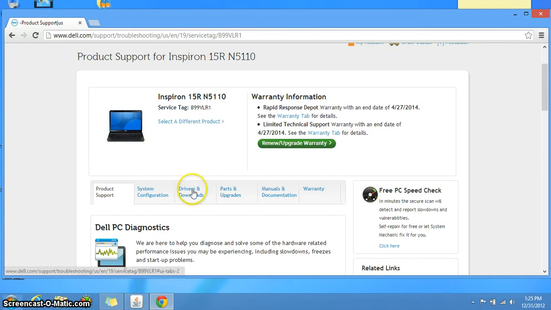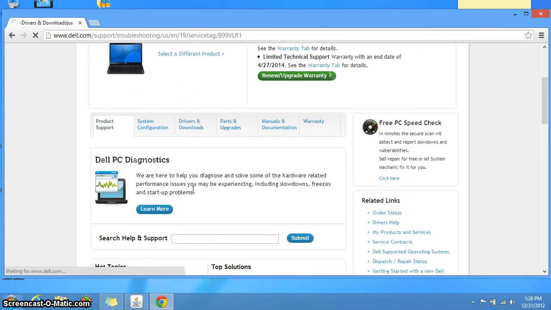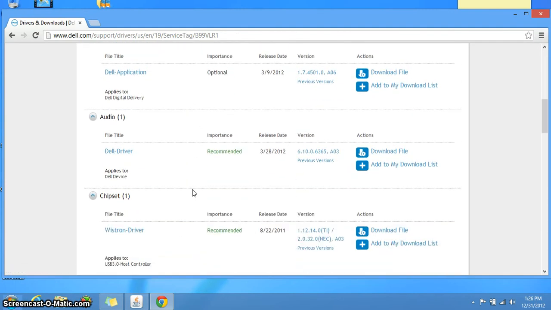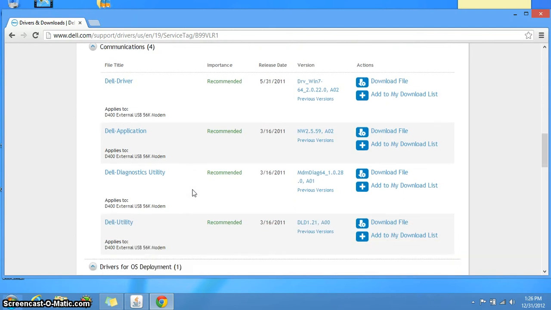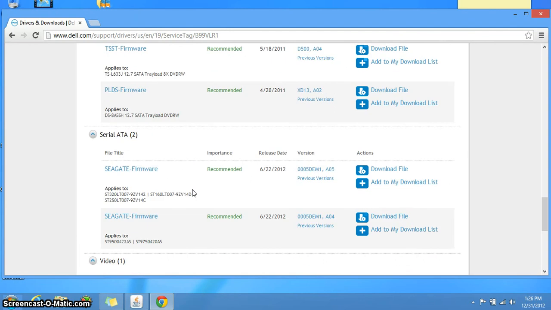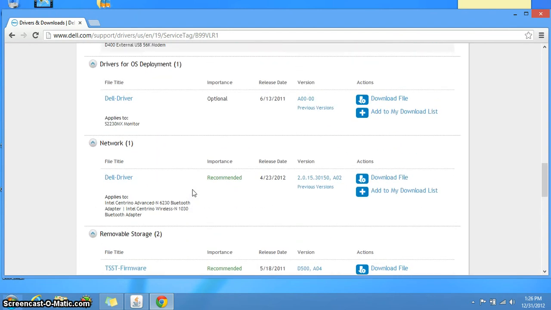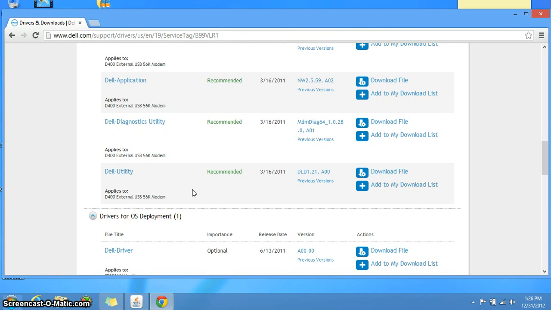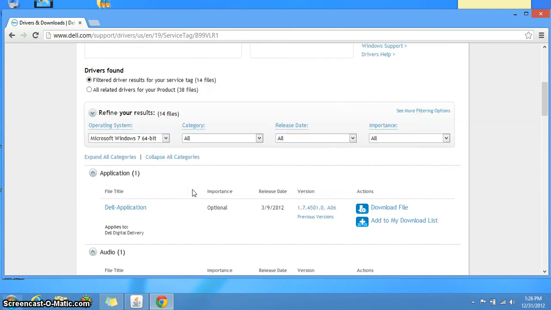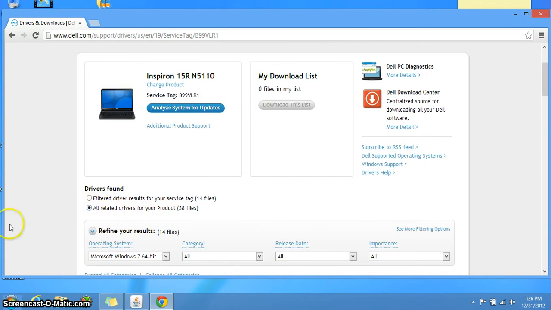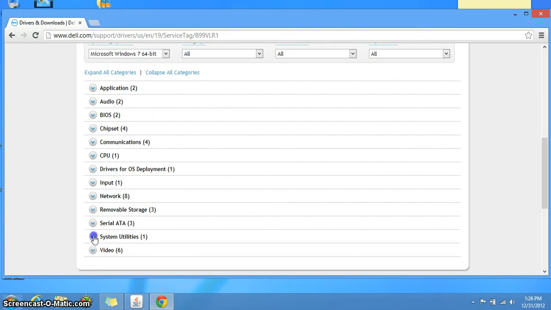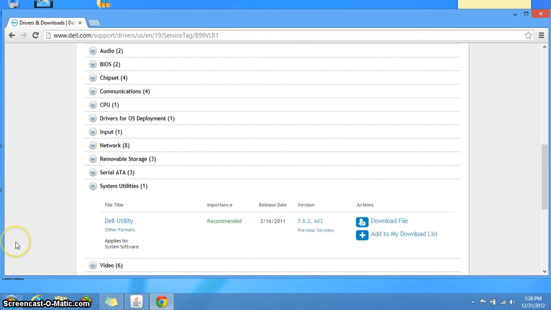So the next thing you're gonna do, go into drivers and downloads. Once you go into drivers and downloads, the application that you need in order for everything to work as it's supposed to is all the way towards the bottom. One second. This is how I found it the last time. More related drivers. And you're gonna go into system utilities. That's the one you're gonna do. You're gonna do the Dell utility.